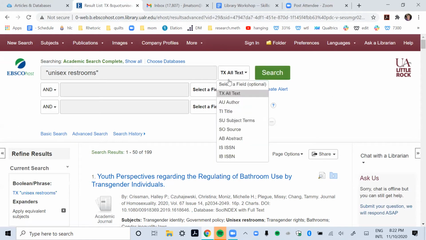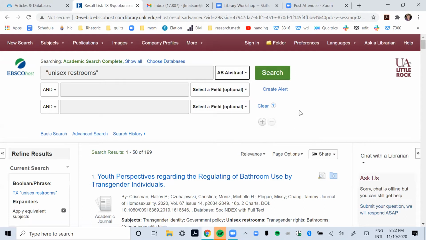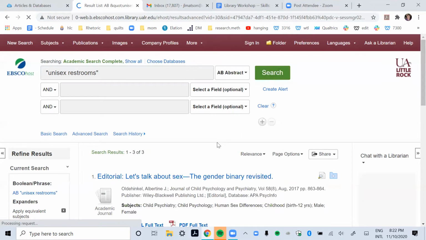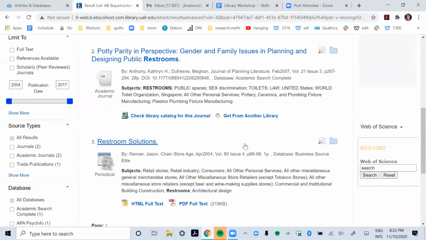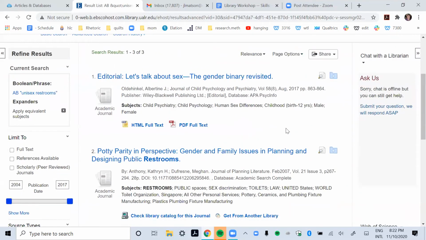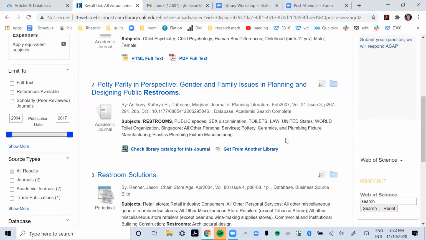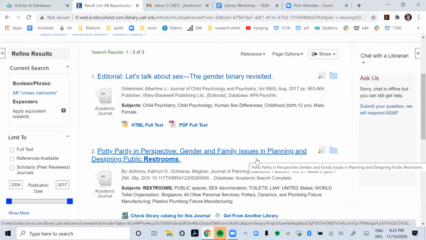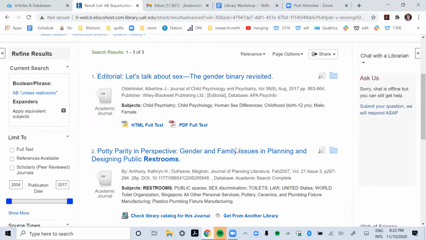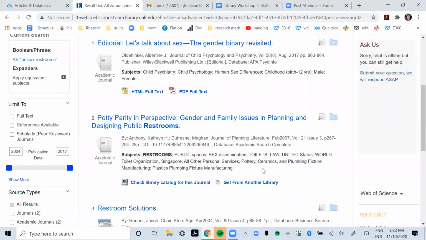If I put it in the abstract, that gets it down to 3. So that's probably possibly too narrow. But notice that what I do end up with is this one, Potty Parity in Perspective: Gender and Family Issues in Planning and Designing Public Restrooms. So this sounds like a very interesting journal.